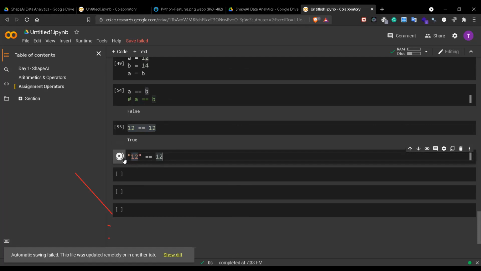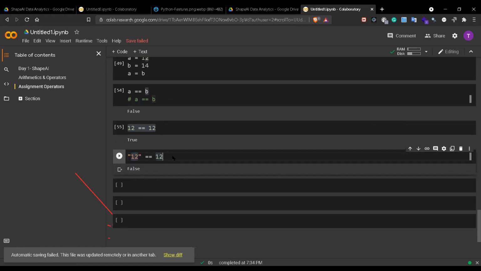One is a string and the other is an integer, so both are not the same. The second is an integer. Exactly, False. That's the thing. It also checks the data type as well. It is for the string, it is for the integer. That's how it goes.